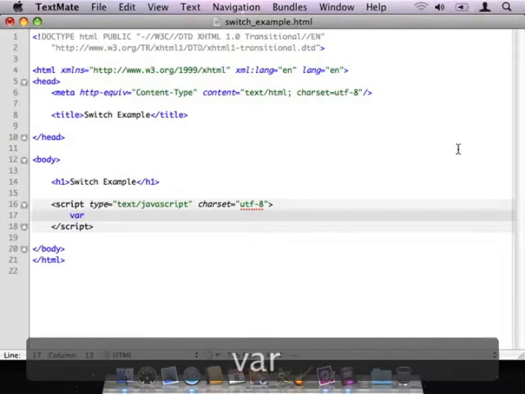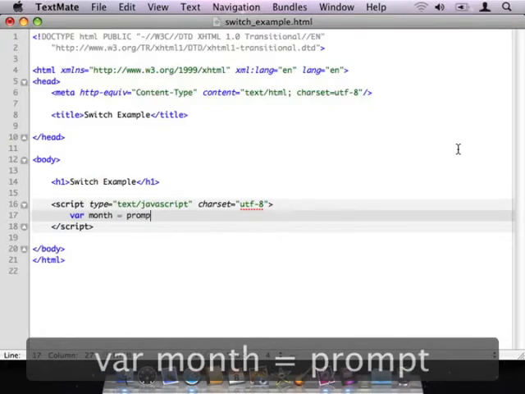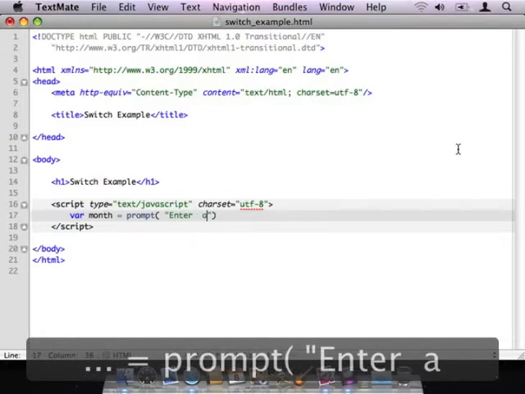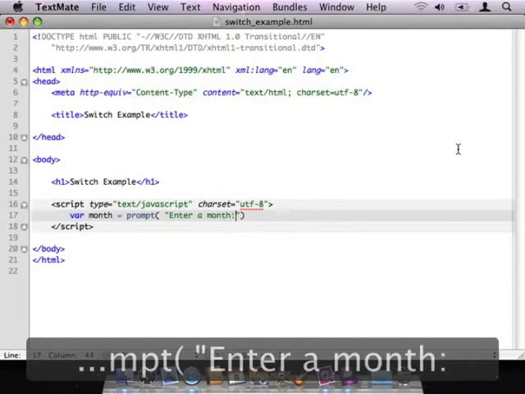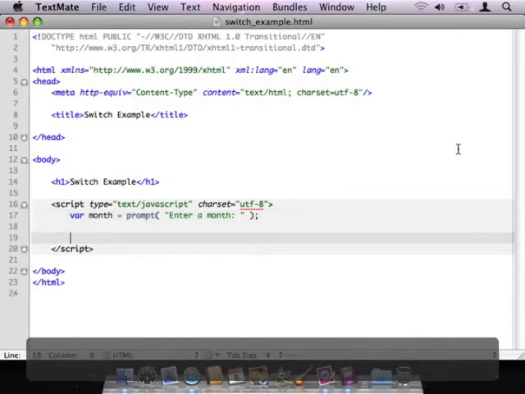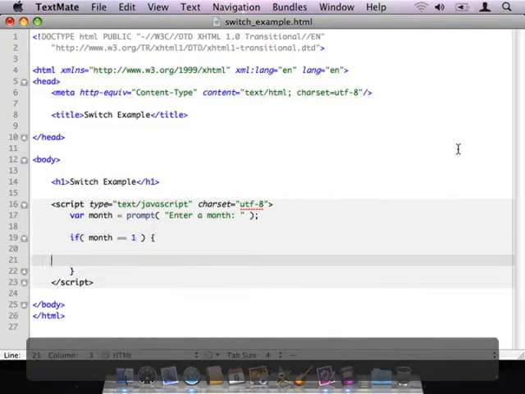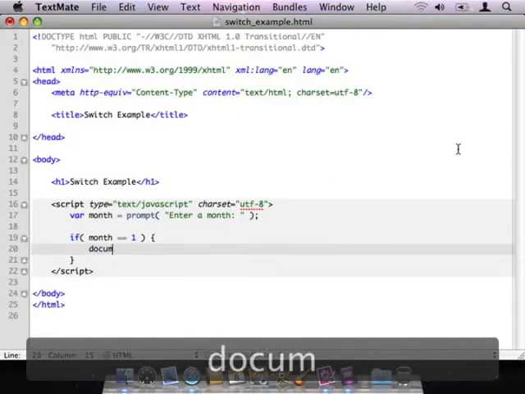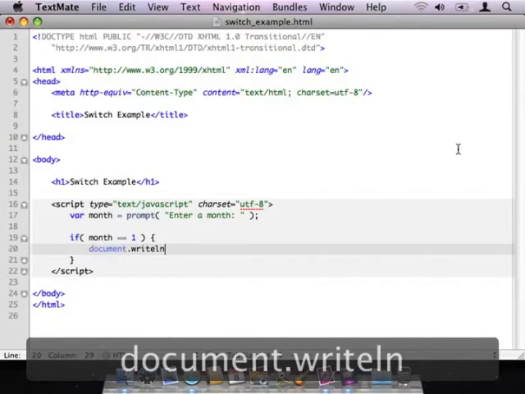For example, if I had var, I create a variable called month. I'm going to prompt the user, enter a month. All right. If I wanted the script to do different things for different months, I could say if month is equal to 1, right? Then do something for month 1, document.writeline.